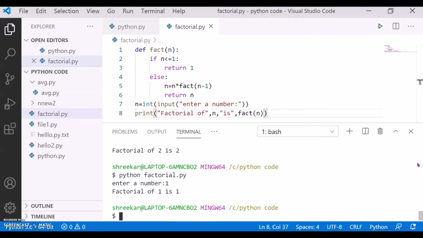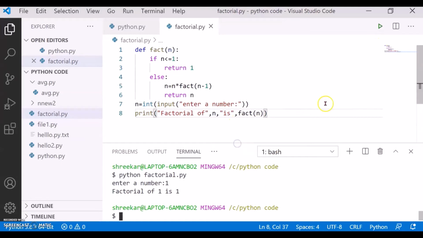The factorial of 1 is 1. Yes, this is so simple and easy to understand.